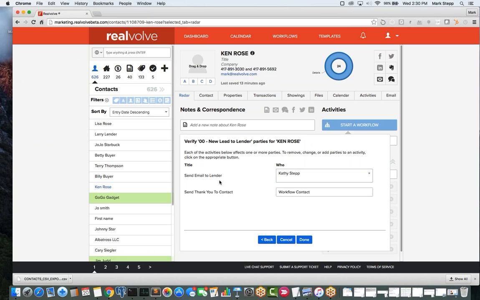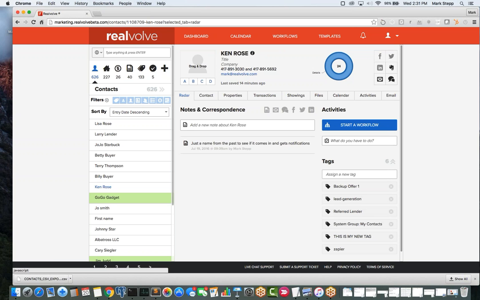In this case, in my workflow, I've got the lender pre-selected as being Kathy Stepp, just for testing purposes here. You could select whoever your normal lender is and send it out there. If you want to possibly send it out to maybe 3 different lenders and let each of them deal with sending information to Ken, you can certainly do that. So the send the email to the lender is whoever you have it specified here, and send the thank you is to the workflow contact, whoever you're starting this workflow on. So we're going to go ahead and click on done.